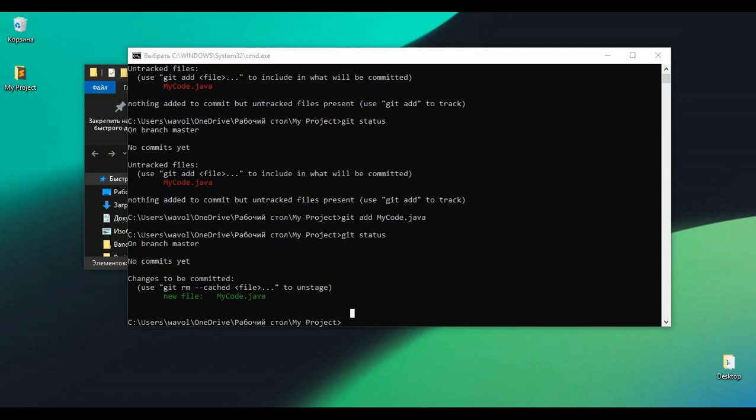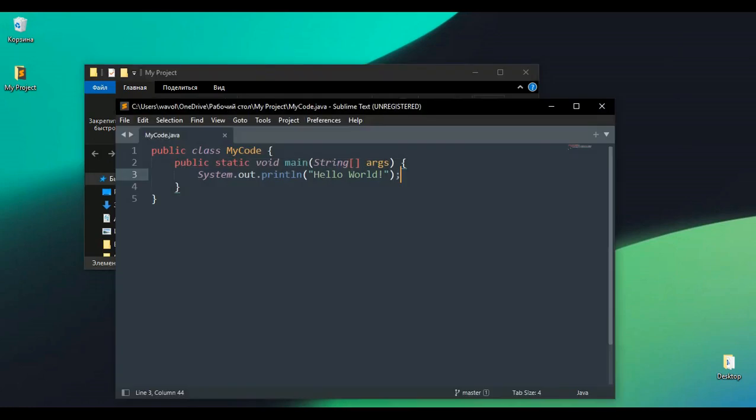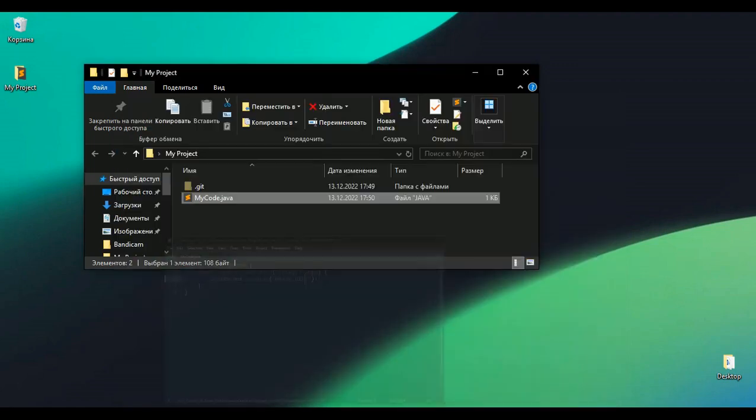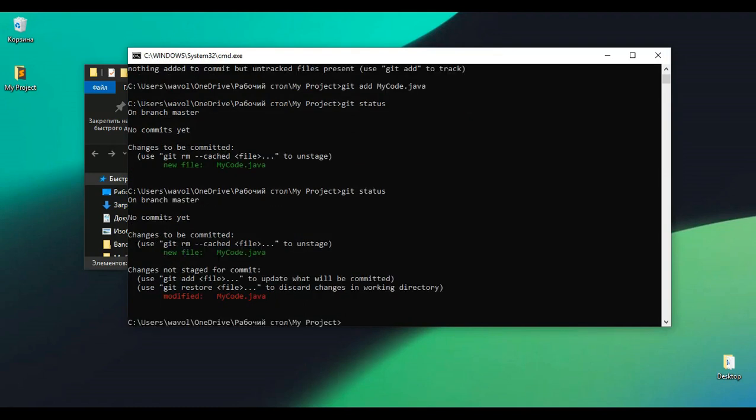Okay, let's check this. For example, I made some changes in this file. It's a really simple program, hello world, and I type here git. If I open my CMD and type git status, you can see that my file is modified and Git sees it correctly.